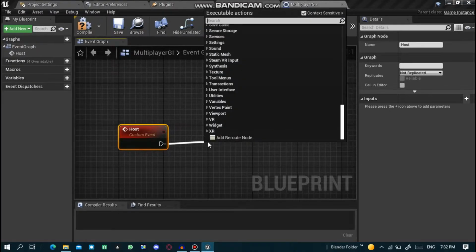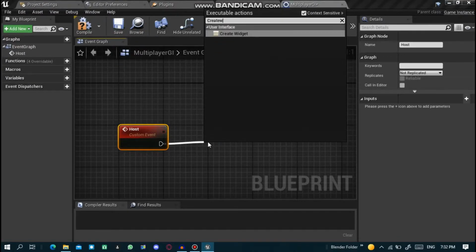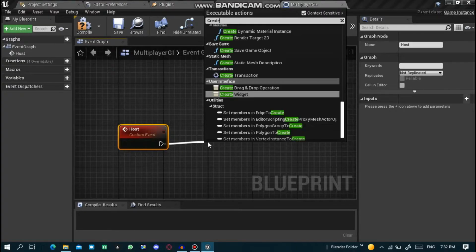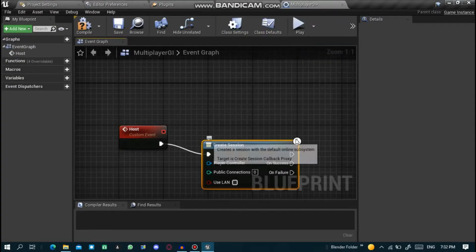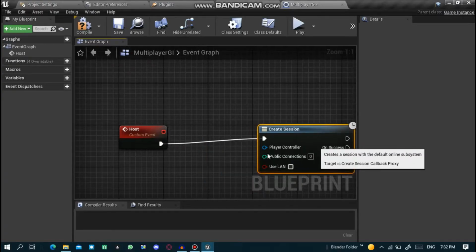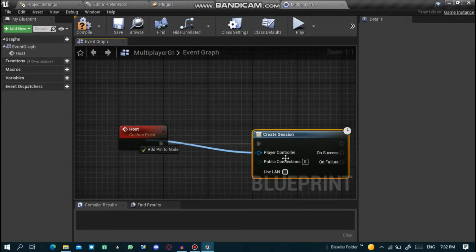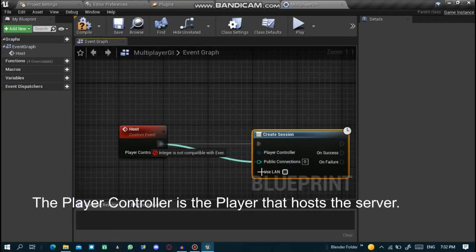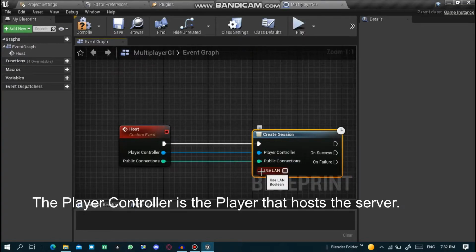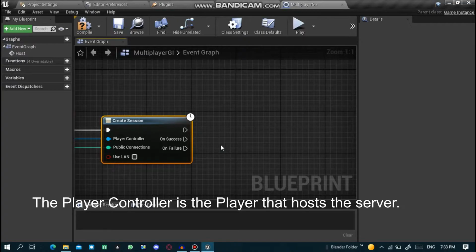So if we type create session, now we can see the different parameters. The player controller is the one players can use, and use LAN is just for checking use LAN. If you want server-based, like MMO or a dedicated server, I recommend using the advanced sessions plugin. The Steam plugin is not there by default.